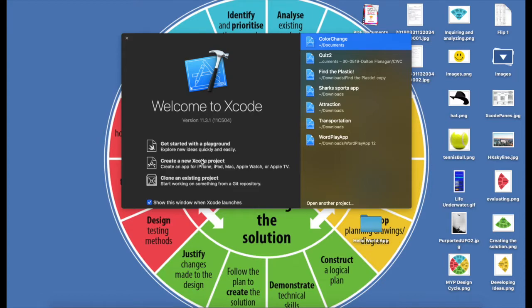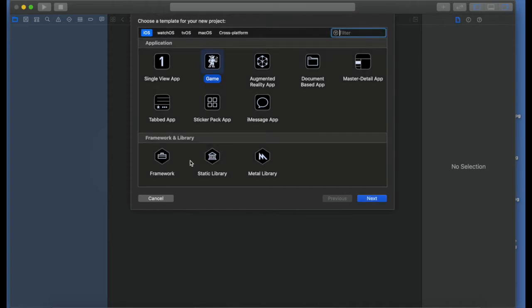Hi guys, I'm going to show you how to create the color change app using Xcode 11. So I'm going to click on create a new project. I want this to be an iOS and I want to do a single view app.